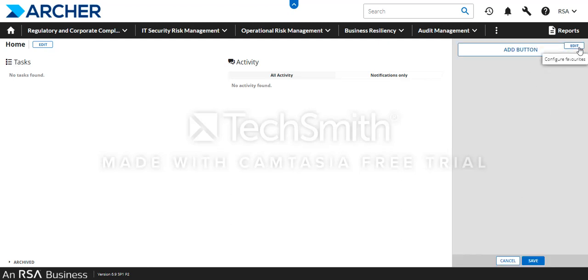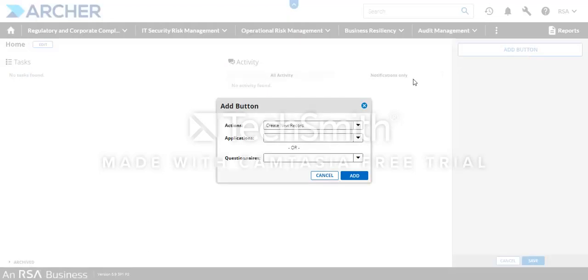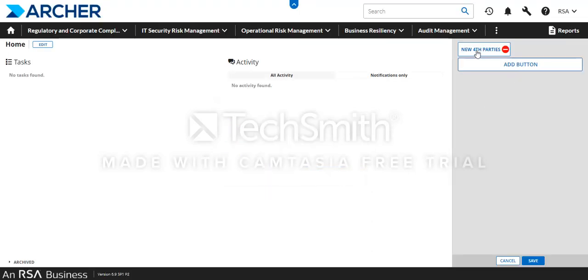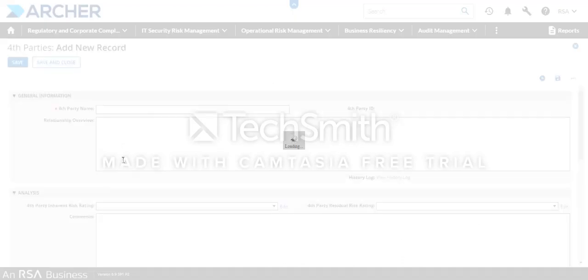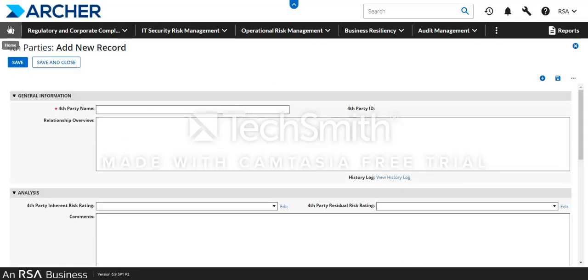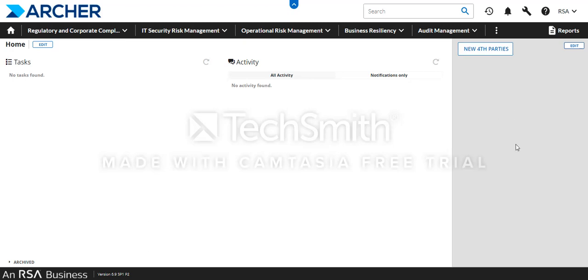In here you can define the buttons or the reports you want to look at. So let's say I want a button where I can create a new record in an application, let's say fourth party. I can simply add it, and there will be a new button in here which says new fourth party, and I can simply click on that button to load the form to create the new fourth party. So that's how that particular button works. And since this is Archer, you can add more and more buttons, whatever you like to create.